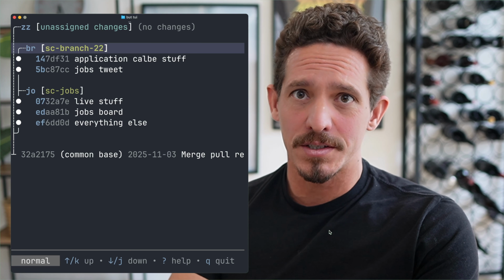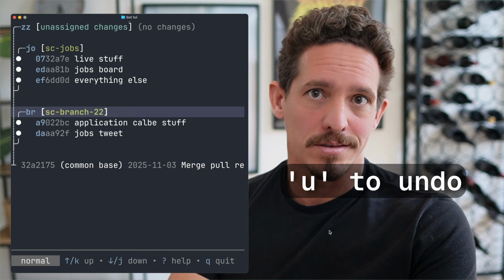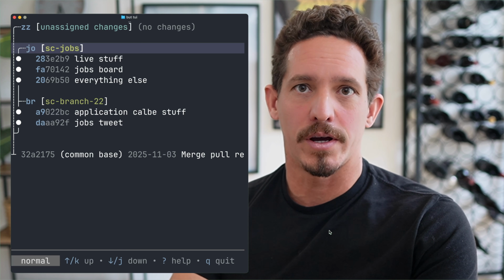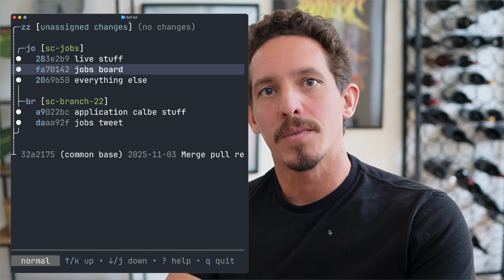And with almost any of these things, you can hit U and just undo it, so that unstacks the branch again. And then say I stacked it in the wrong order, right? So now I have it stacked this way. And so it's fairly easy.